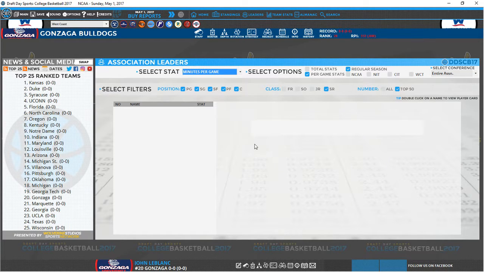We don't have anything because we haven't played any games, but as you see the tip, and I did say in the first video, they put these tips all over the place trying to help you out. Pay attention for those. Double click on a name. So if there's a name in the list, double click on it. It will open the player card and you can look at that player in detail. All right. That's your leaders.